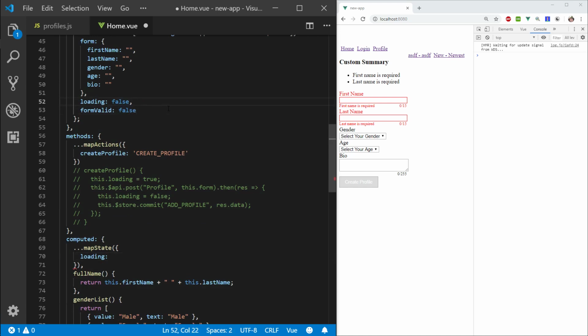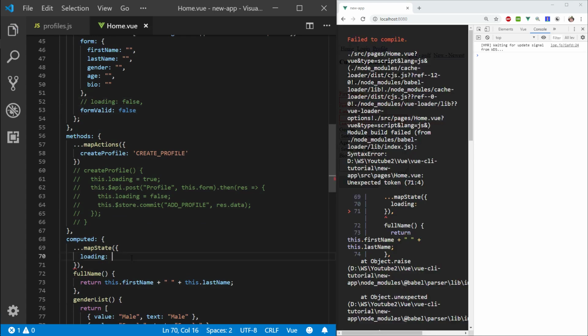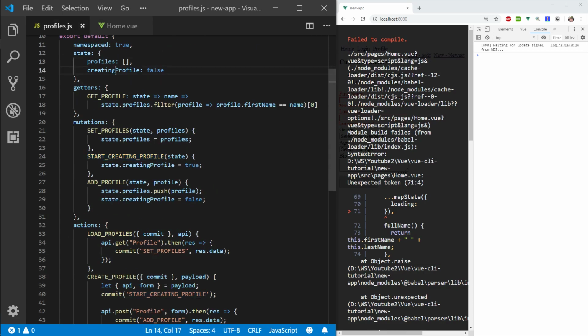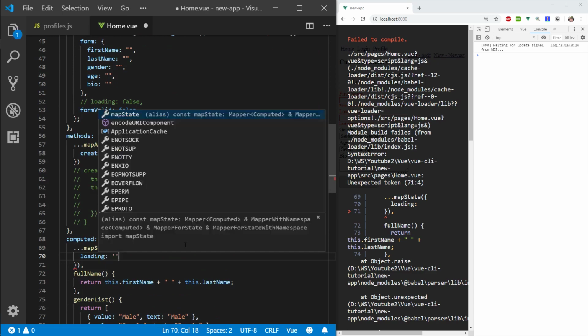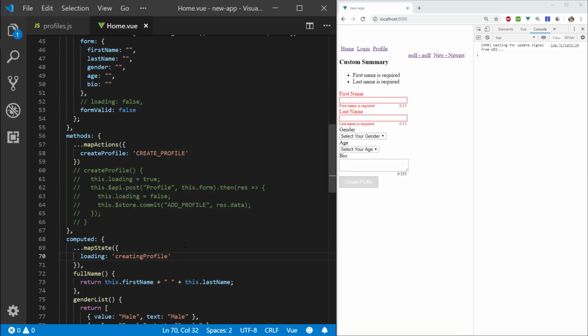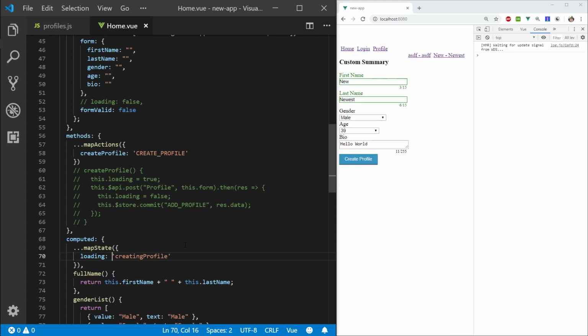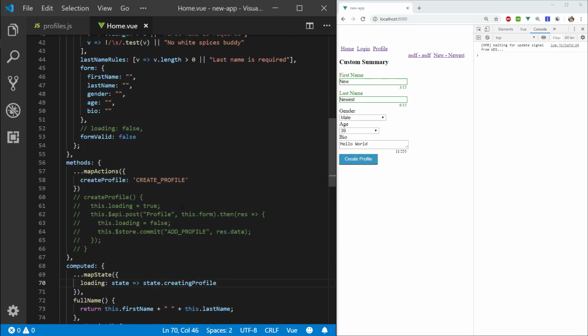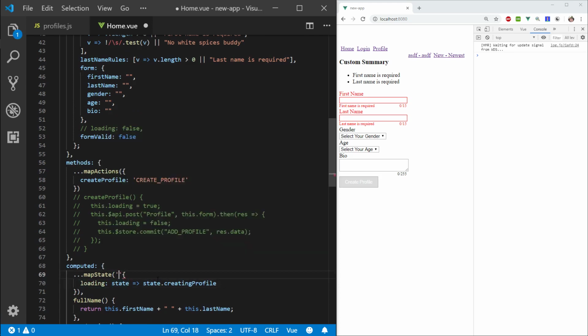I'm gonna go ahead and call this loading, same as it is now. I'm gonna comment this out, and this was named start, not this, but rather creating profile. Actually, this is not how we do it. We do it by calling state first. Let's not forget to specify the module namespace. We want to do the same for our action here, like so.